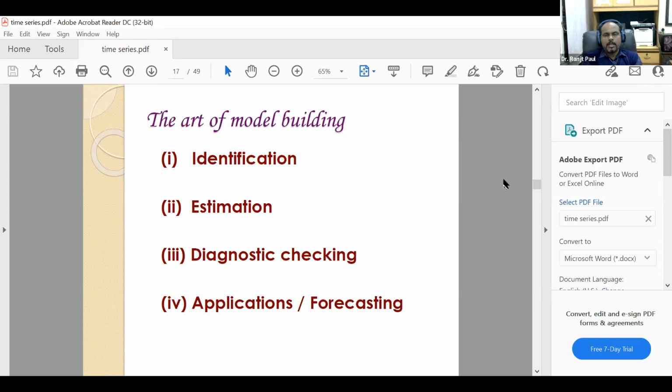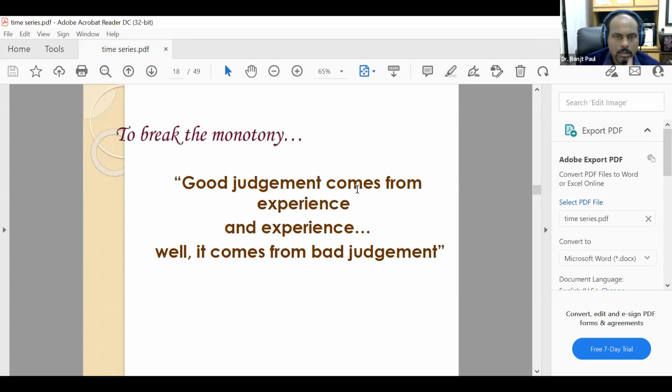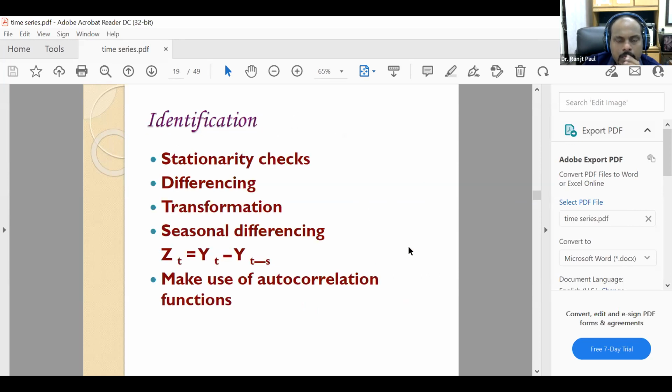Now, if we are satisfied with that, then we finally go for forecasting the future observations based on the model we have built. So these are the four steps in brief, and how they are utilized during development of this model. Now in identification, how does it actually go on?